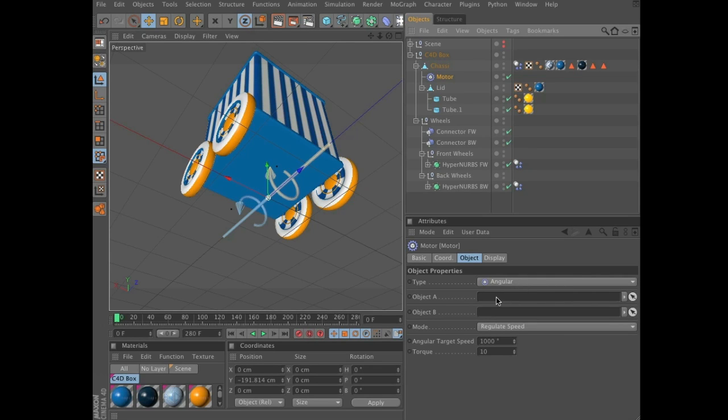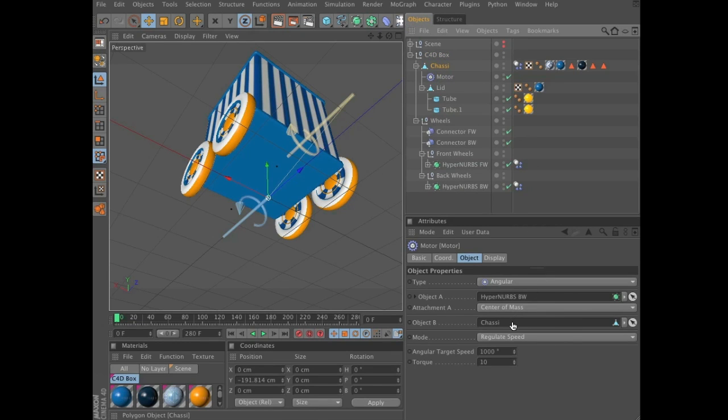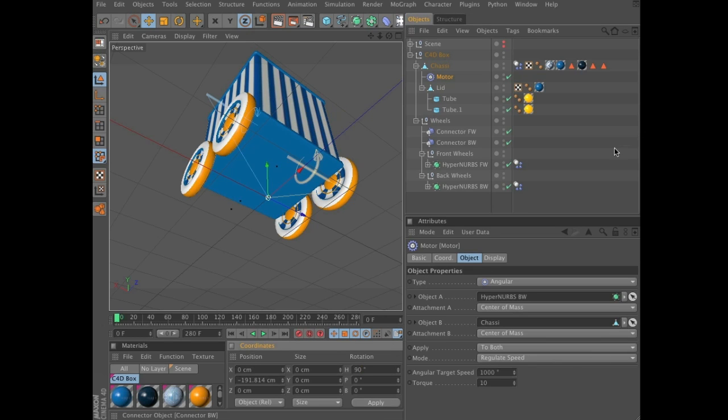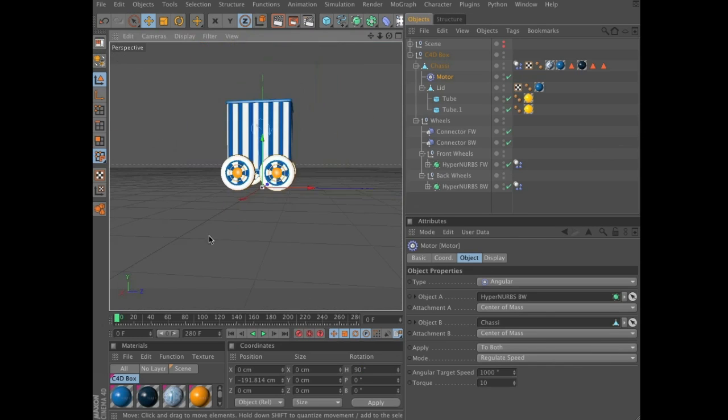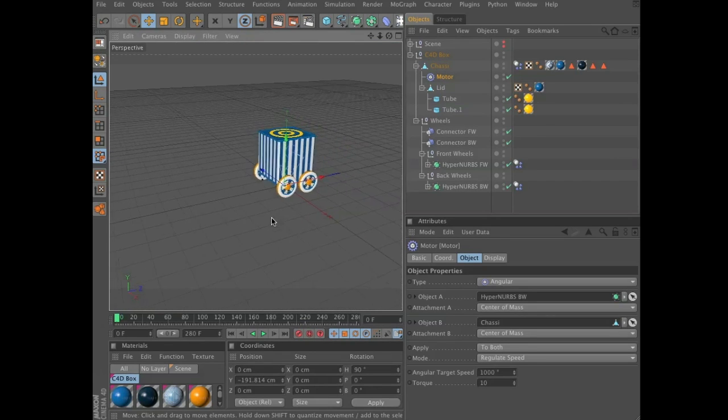You have two fields, object A and object B. So let's drag the hypernurbs back wheels into object A and the chassis into object B. We also need to rotate the motor 90 degrees on H. Click apply. This will make sure the motor drives the wheels in the correct direction.